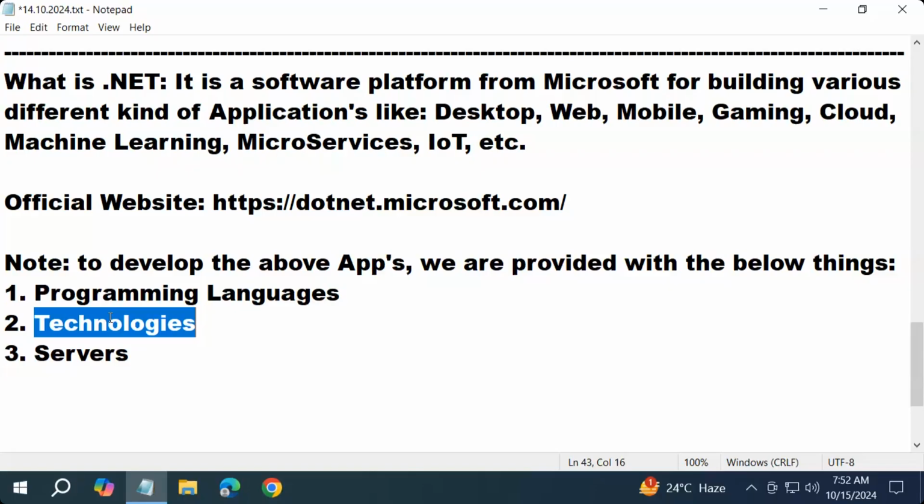So technologies are also the same. We need them for building the applications, but directly we can't use them, just like we can't directly eat salt. It should be in food to eat it. Exactly, technology is also the same.